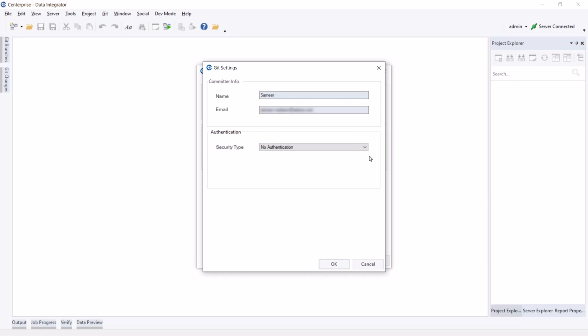Here, the name field inputs the name of the user performing the commits on a repository. The email address box takes the email address of the same user. In the Security Type drop-down menu, the user can select the type of authentication for the remote connection. For now, Astera Enterprise offers two options: no authentication and bearer token. Selecting the bearer token lets the user enter the access token and then establish a connection.